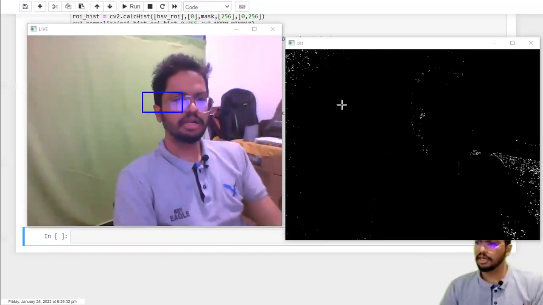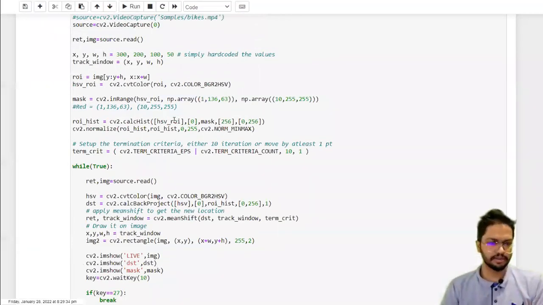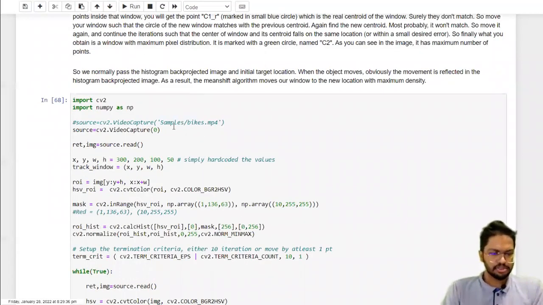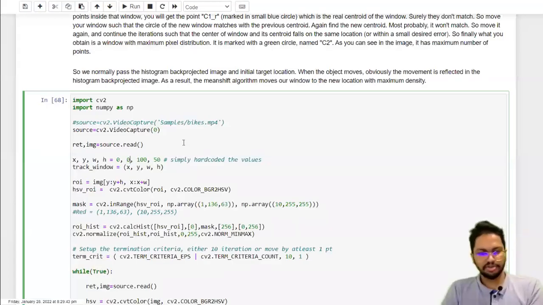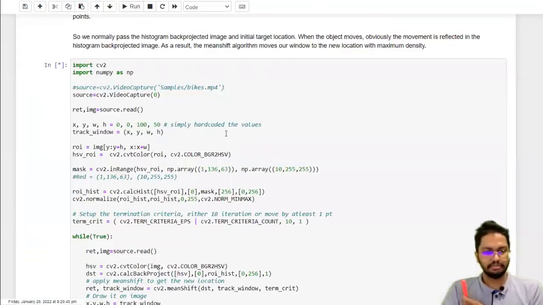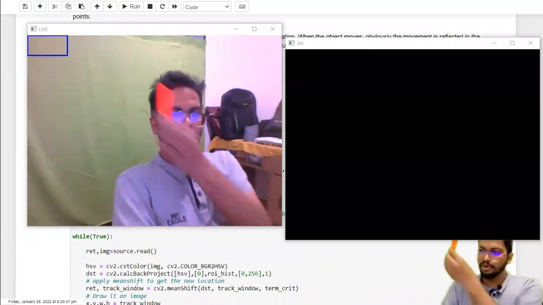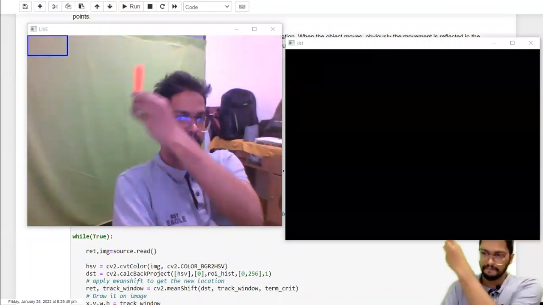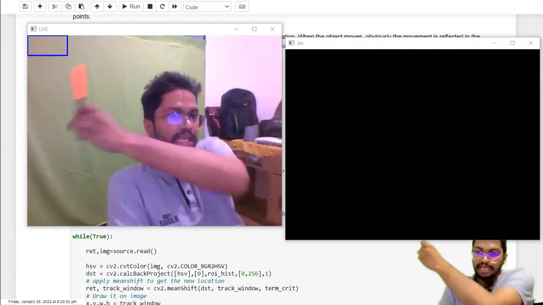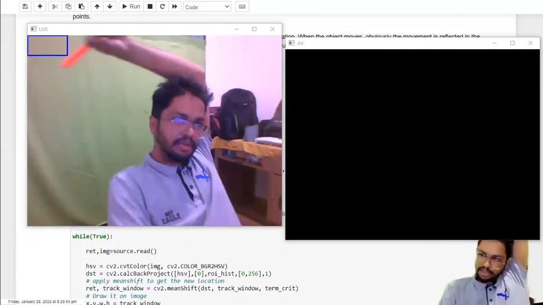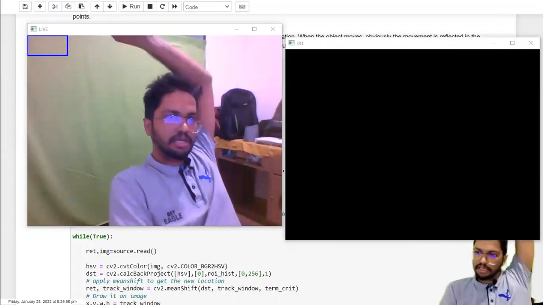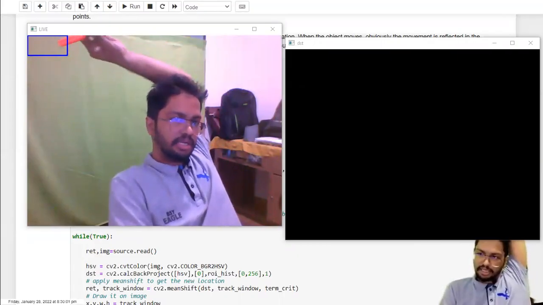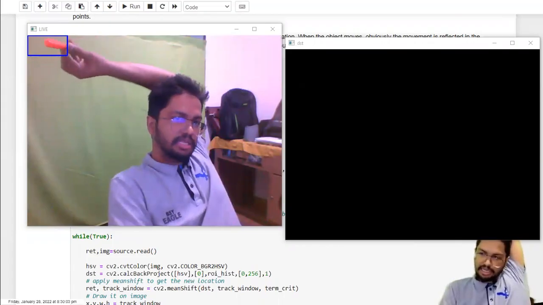In order for this to work, the initial window should be defined, right? Now you can see no, it's not detecting, right? So you have to keep the object that you are interested in detecting at the initial window, right?